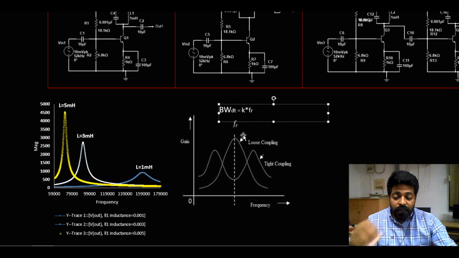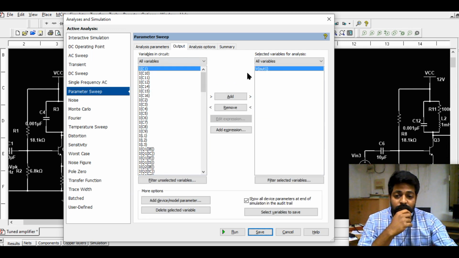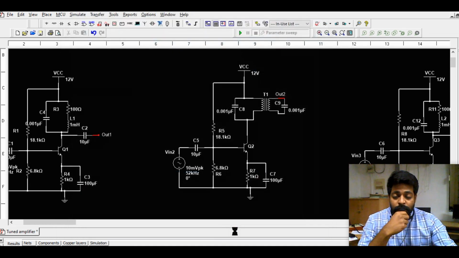The same thing, we'll do the simulation and see whether practically the same thing happens. The K value is 0.001, right? 1 milli is nothing but 0.001, and the stop value is around 0.1. Now I do the same AC sweep analysis here. Previously we simulated output 1 for the first circuit. Now I remove it and simulate output 2 for the second circuit, and let it run.